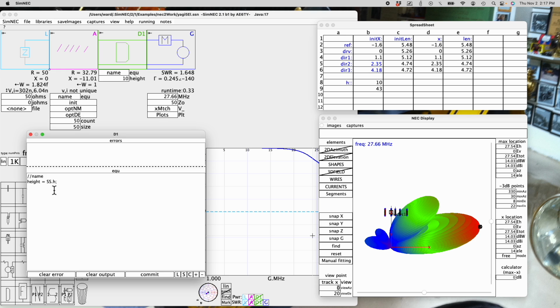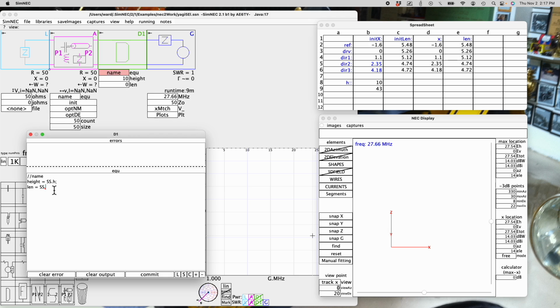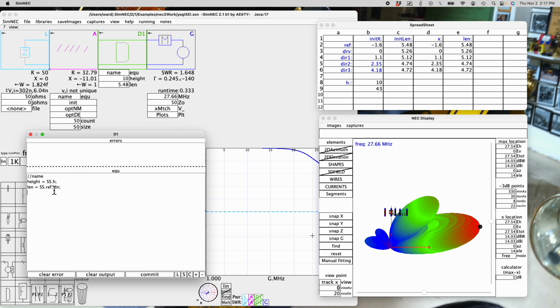So we can say length is equal to the spreadsheet reflector length. And we can see that the reflector length is down here.